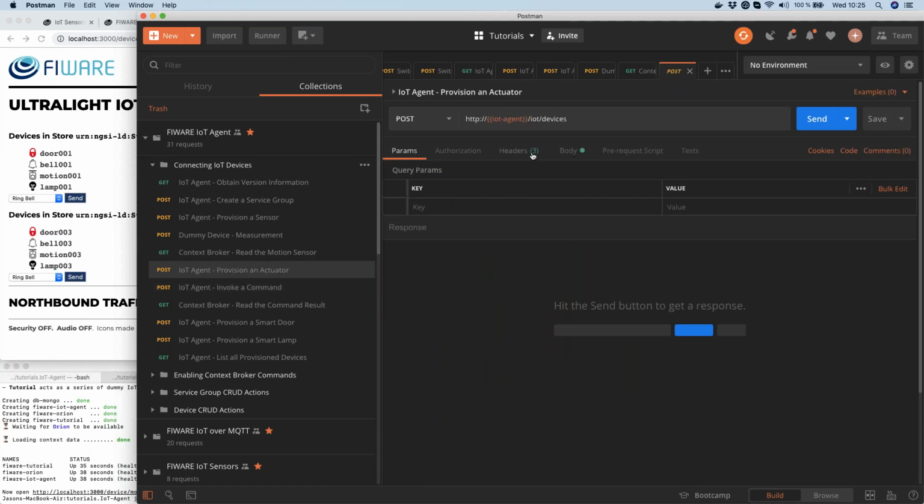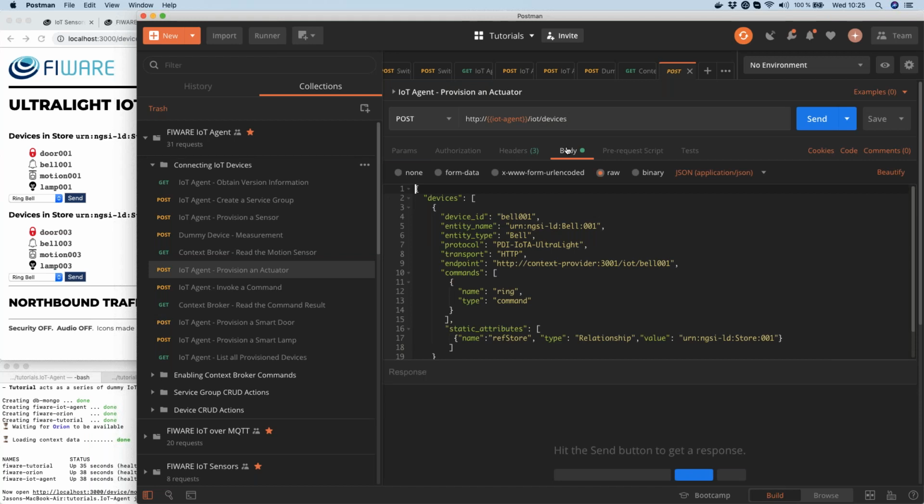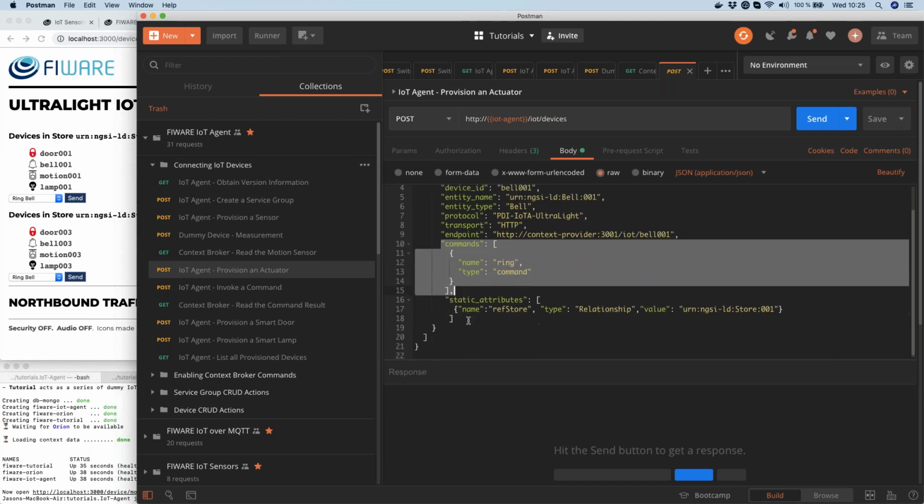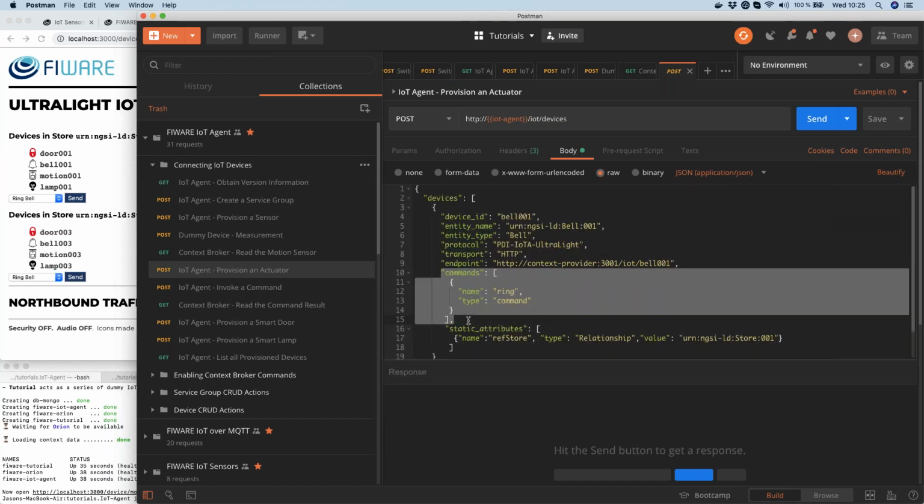In order to send commands down to the devices, you would need to set up a command within your provisioning of the IoT agent.